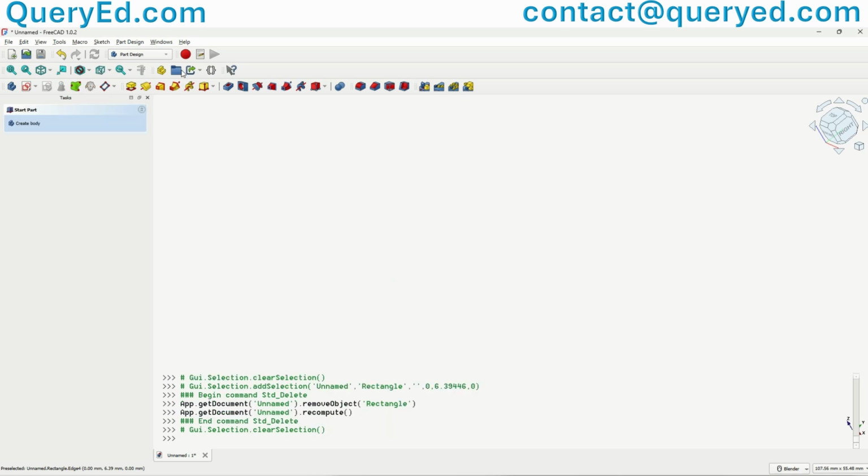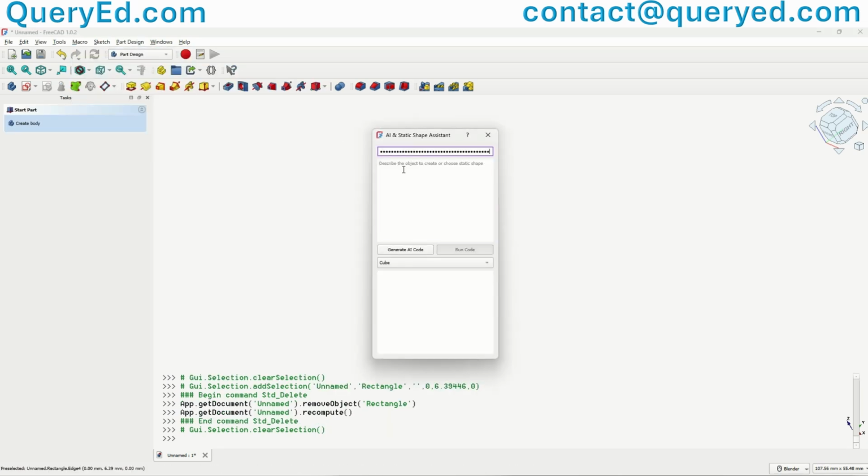So let's go to macro, recent macros. I'm here. So make hexagon. Yeah, let's generate AI code. It takes this prompt and then it generates a Python code, and then you can basically run that code. So here you have a set of code. If you want to make modifications, you can do it in the editor itself.